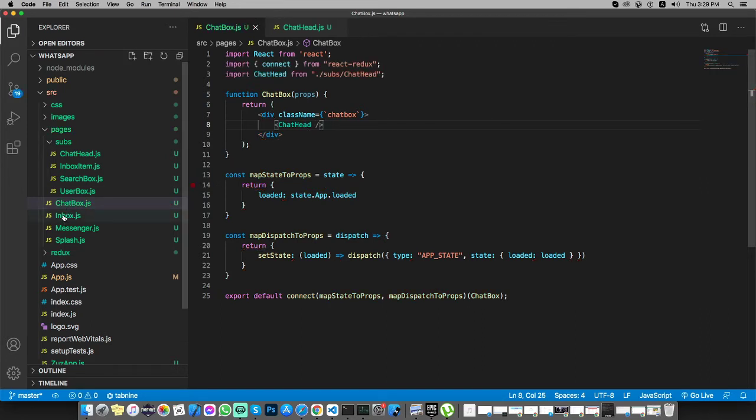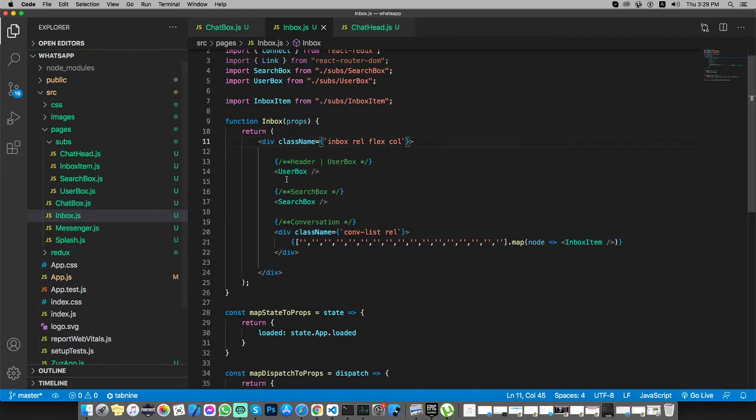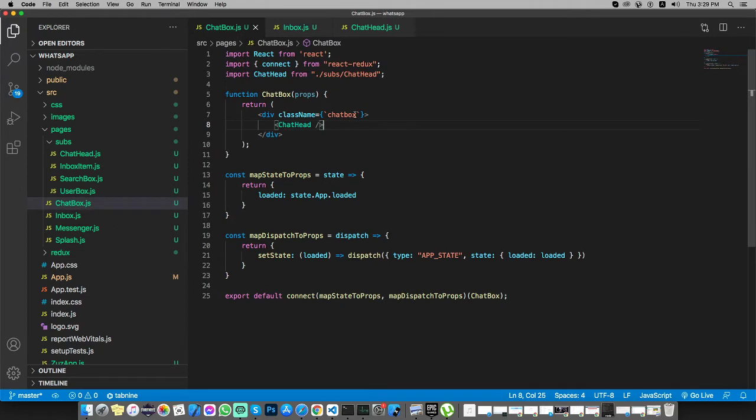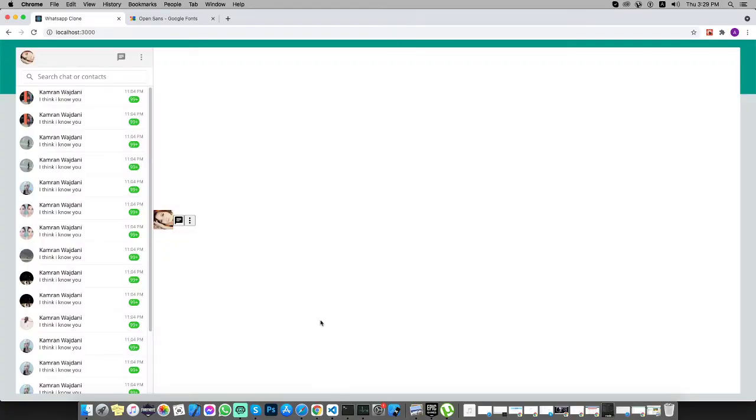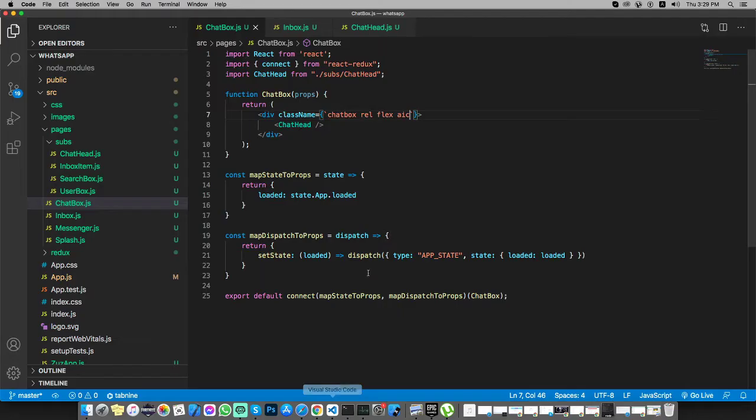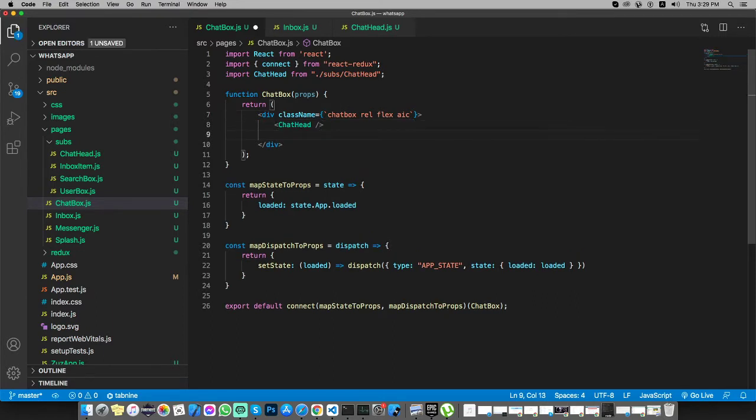If we quickly open the inbox, you have noticed we have this flex call inside our header, and inside this inbox we have search and list. So we need to follow this similar guideline. Let's go inside the chat box, add a rel, flex, and AIC for align items center. And here we go. We need to add a couple more things.